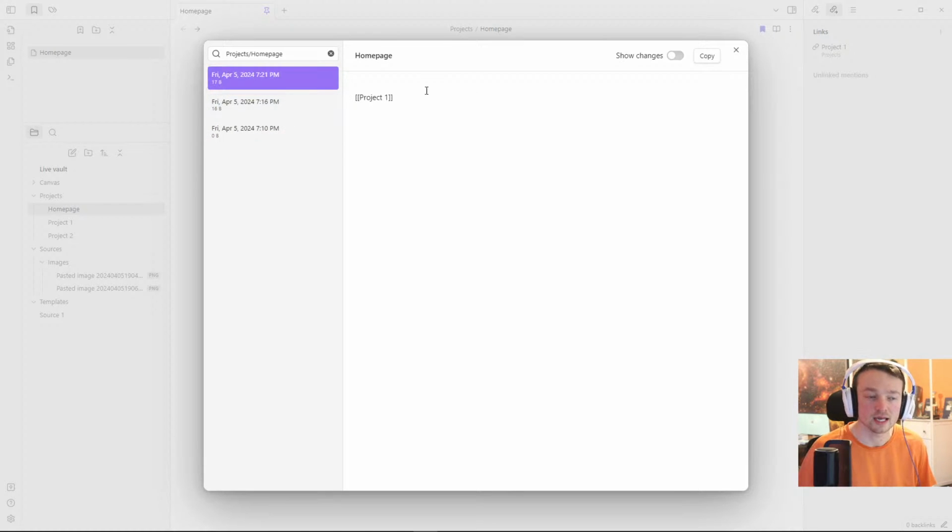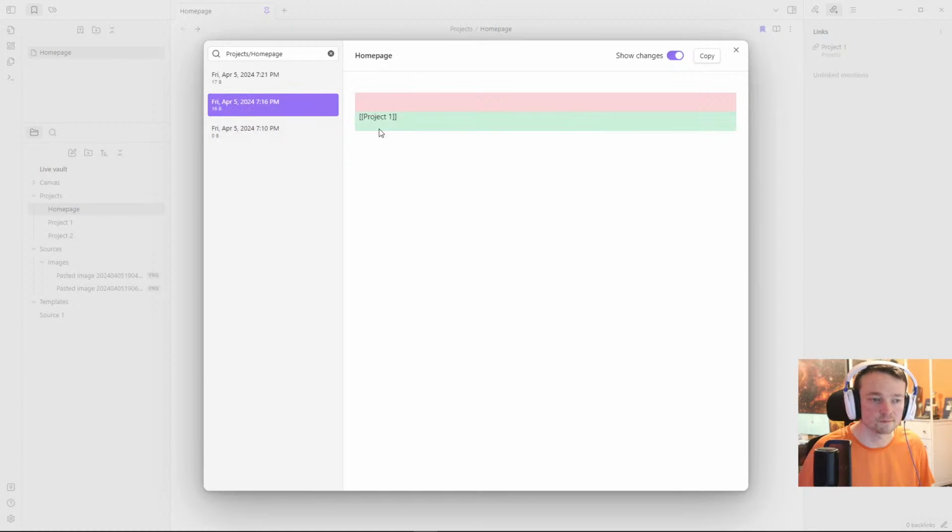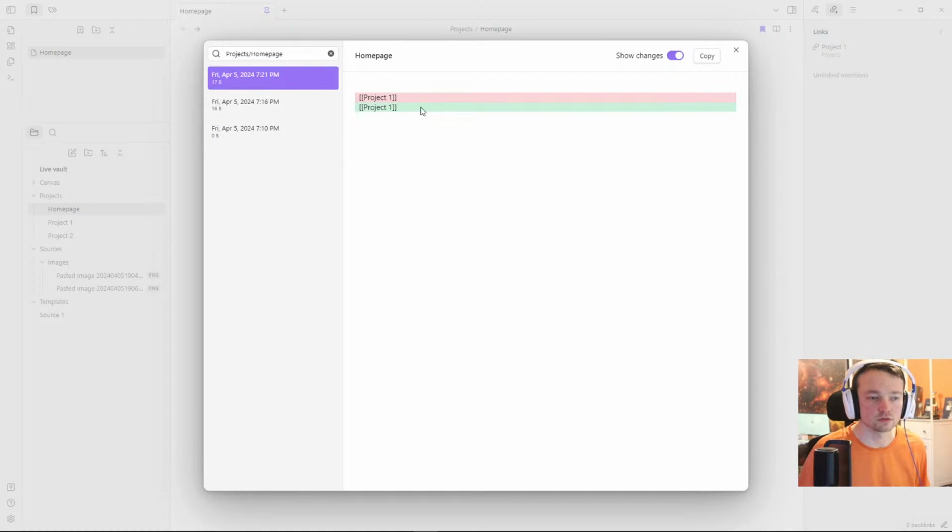So that's the history. And this vault doesn't have Obsidian sync, but it still has the history of the files. And if you go to the top, you see show changes. There's the changes between the files. So this one, there was nothing. This one, we got rid of the blank space at the top, and the project one was added in. And this one was just me changing stuff around. So that's the history there.